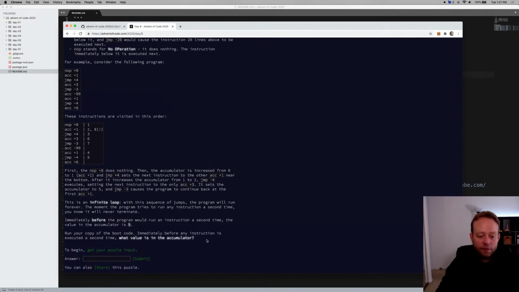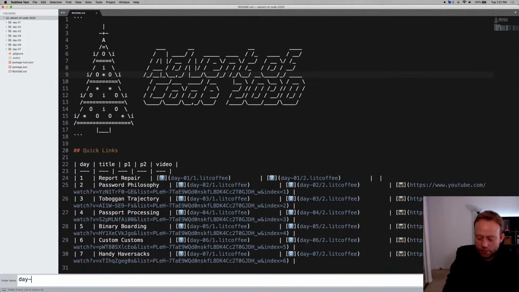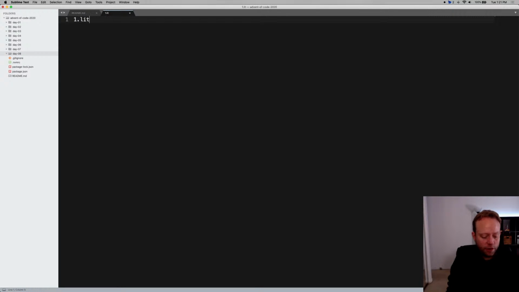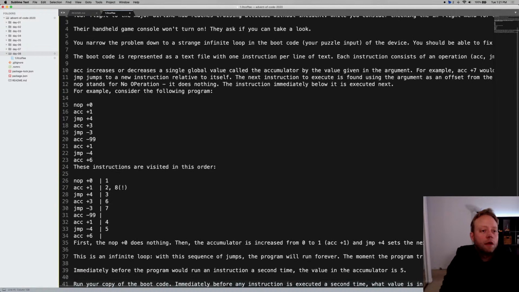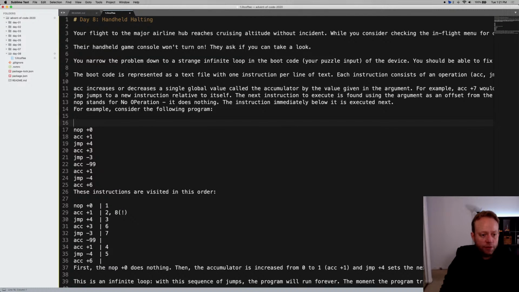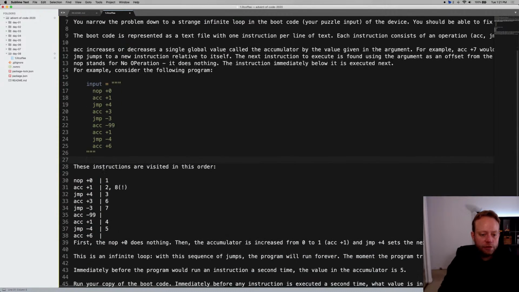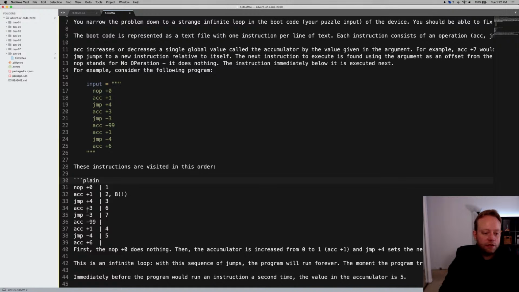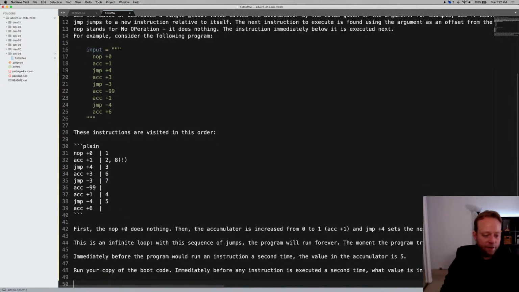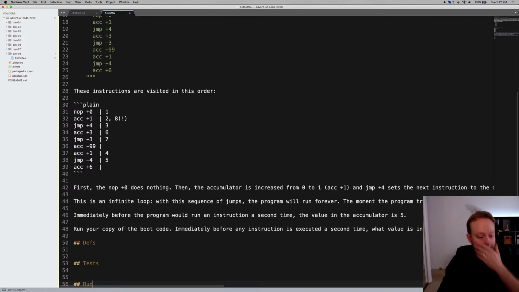Cool. All right, let's kick this off, and we'll talk about how to model this. New folder, so day 08. New file, 1.lit coffee. All right. Day 8, Handheld Halting. So this is our input, so what we'll do is we will capture this input. Okay, these instructions are visited in this order. We'll just mark this as a plain text block. Okay, so we're gonna have our usual suspects. We're gonna have definitions, we're gonna have tests, and we're gonna have a section where we just run it.